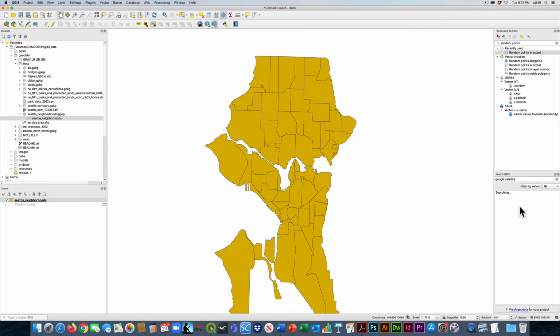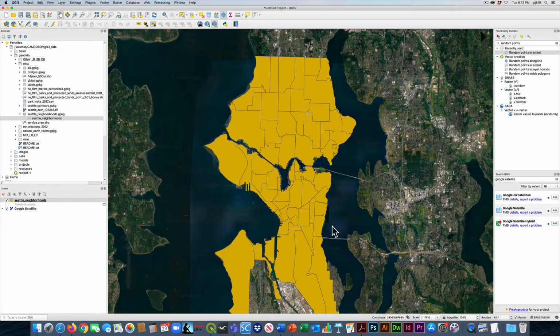From the map service, and it's searching for that. And then I'm just going to bring in just the straight satellite, not the hybrid, which is what it would look like on a map. And I'm going to add it into my map. And now we can see everything's looking pretty good. We have our Seattle neighborhoods where they should be, sitting right on top of a satellite image.